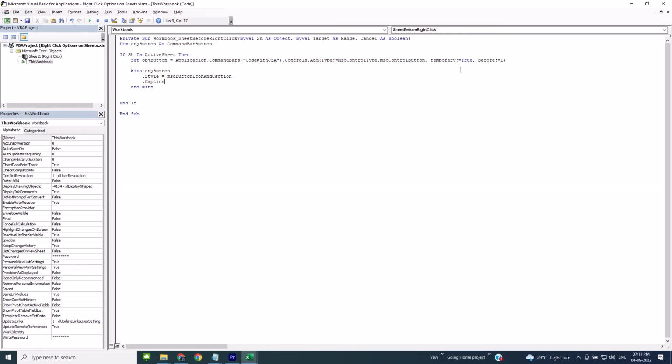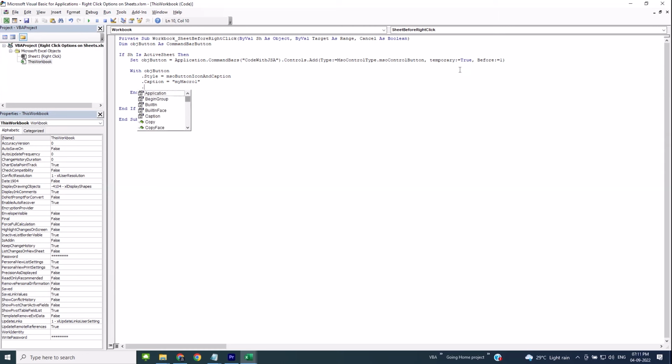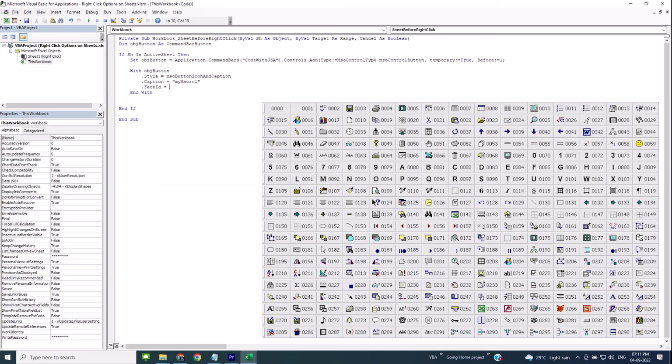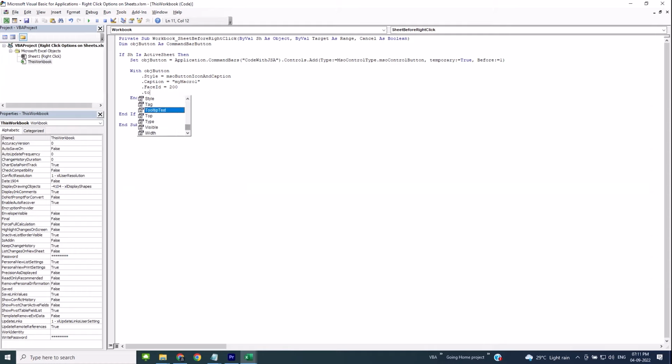Now I will assign the button caption as my macro 1. I will assign the icon to the button, that's called Face ID. You can search on Google to know the Face ID code. Now I will use tooltip text, this gives a pop-up note when a button is hover. Now the final step, I will assign actions when the button is clicked.